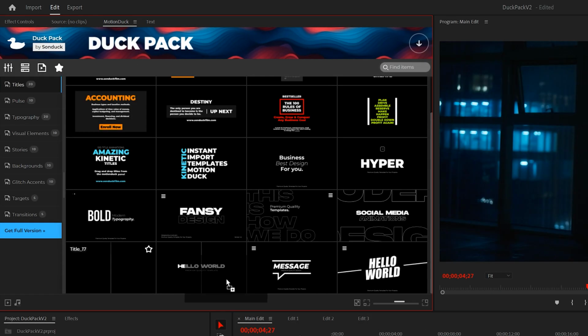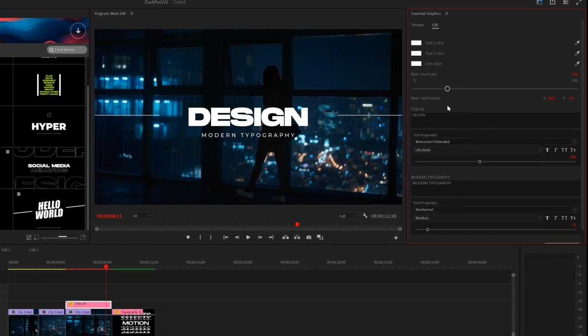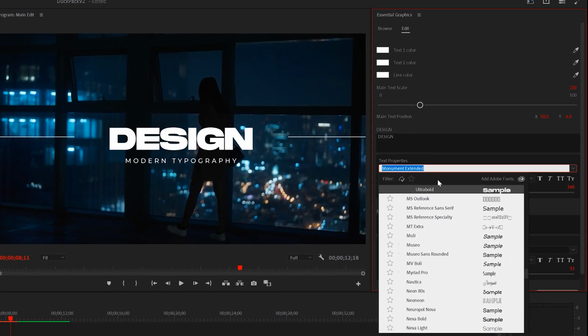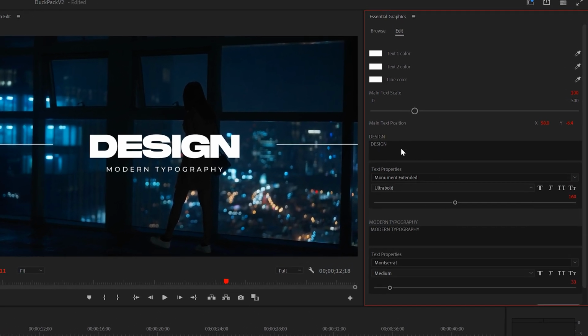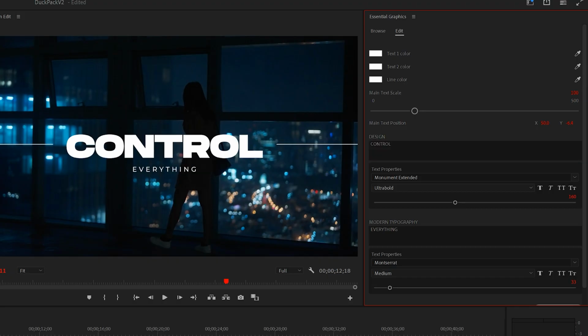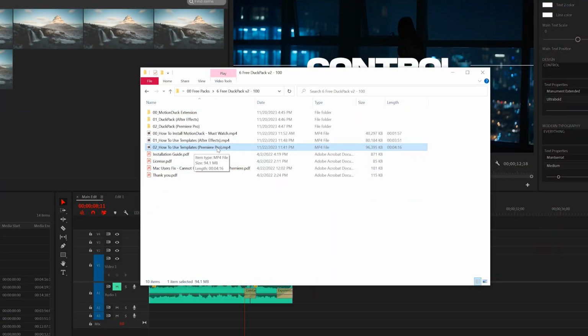For another template, I'll add this title and we'll go to the Essential Graphics panel. We highly suggest that you use the Essential Graphics panel in Premiere Pro to edit any of the templates over the customizer, because you can also change the fonts and have further editing capabilities of that template. For the transitions and stories, be sure to watch the expand tutorial that comes in the download of your pack.